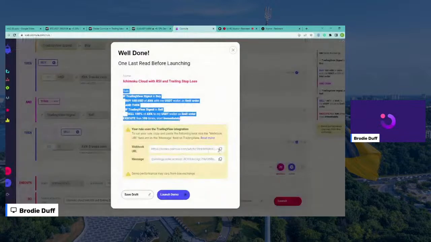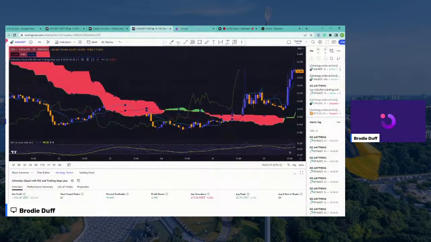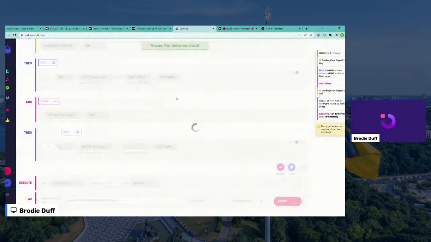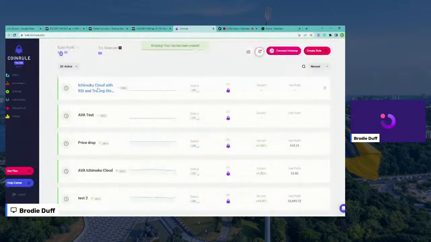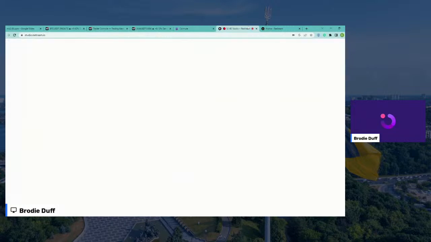And then the notifications, we want to change this to this URL right here. Paste that in there. Click create. And there we go. The strategy is now live once I click this thing here. So that's the launch demo. This is just on our paper trading mode, just to kind of experiment with the rule. But you can feel free to run this on live as well, of course. So there we go. Thank you very much. The strategy is now live.